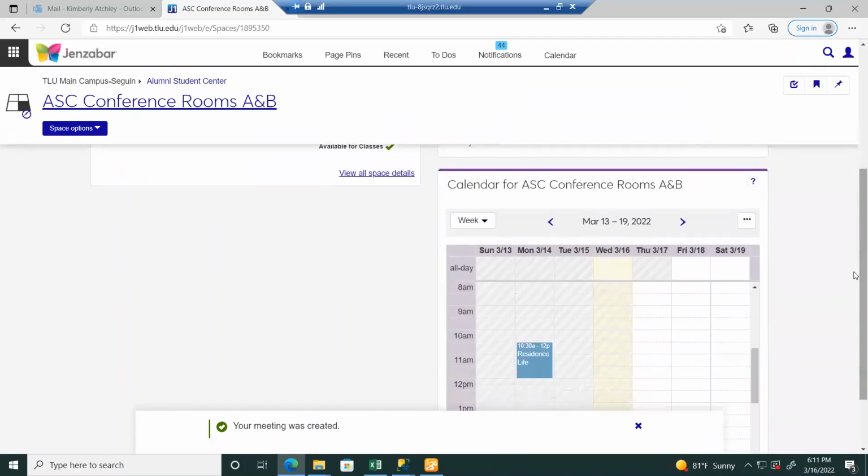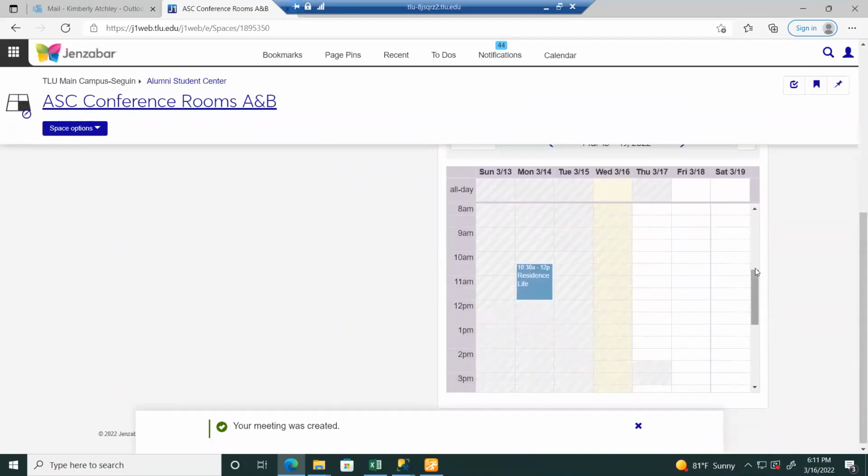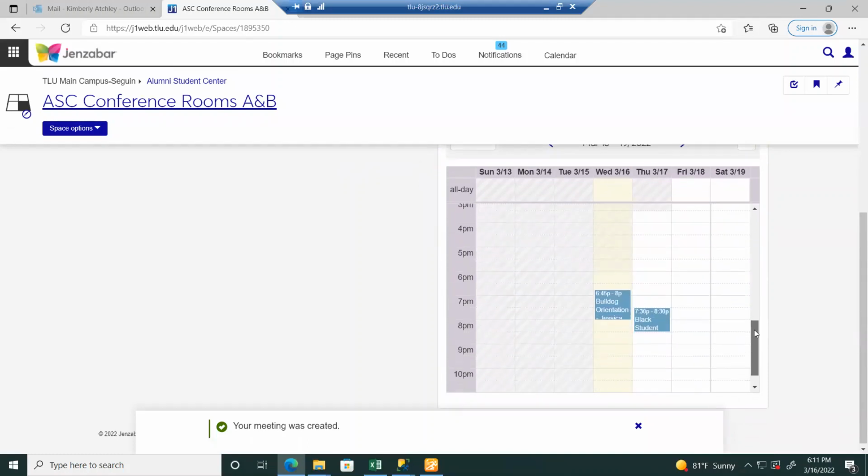Once that's done, you can always come back and you can look at the calendar and you'll scroll down and you can see the meeting that I created. In this case, there are not approvals set up for the ASC conference room AB, so the blocked off time is actually going to be in a dark blue color. However, if this was a building or space that required approval, this would be in a light blue color until the building manager came in and approved it.